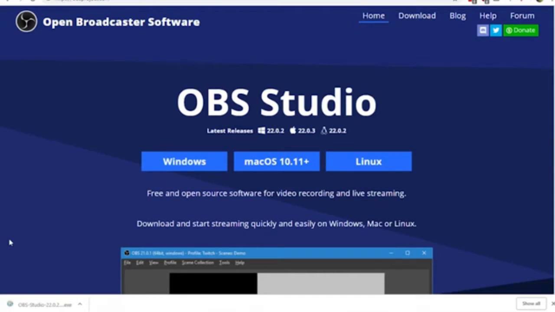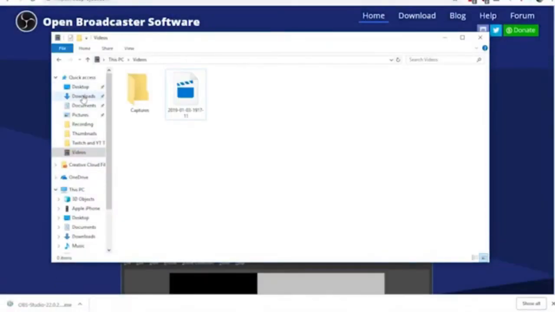with an installation file. I already downloaded it, so you guys don't have to sit through the whole download process, just for the sake of the video. But for whatever reason, if it doesn't show up in the left hand corner, go to your downloads folder. So I'll show you guys my downloads folder just so you can see it. As you can see here, my file for the OBS Studio installer is right here, so I'm going to double click it.